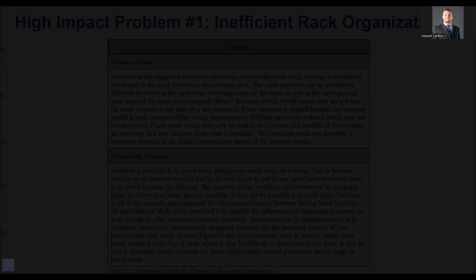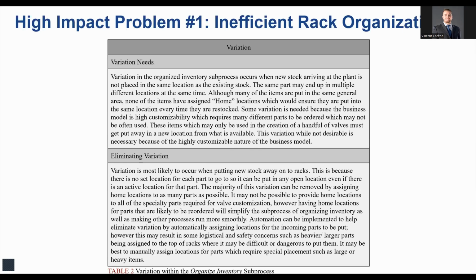Now moving on to variation. In this process, variation in inventory management primarily stems from the inconsistent placement of new stock. For example, the same part might end up in multiple locations because there are no assigned home locations for items. While this is not ideal, sometimes it's unavoidable due to the high customizability of our business model, which requires handling a wide variety of specialty parts.